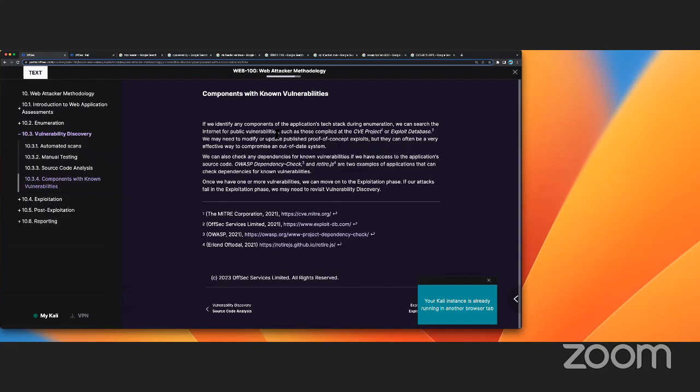And then lastly, components with known vulnerabilities. So if there are known vulnerabilities for whatever Apache version that was, I will definitely bring that up.